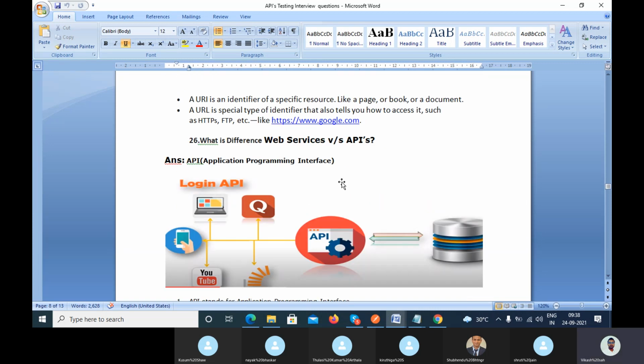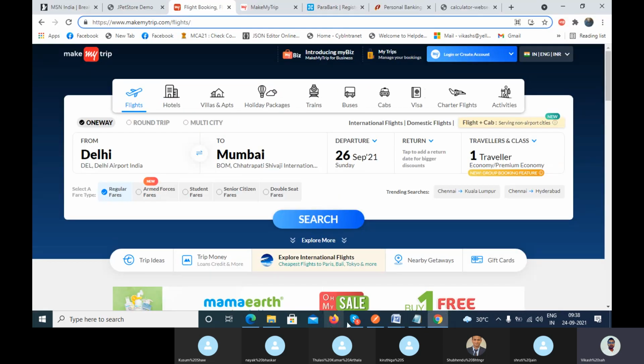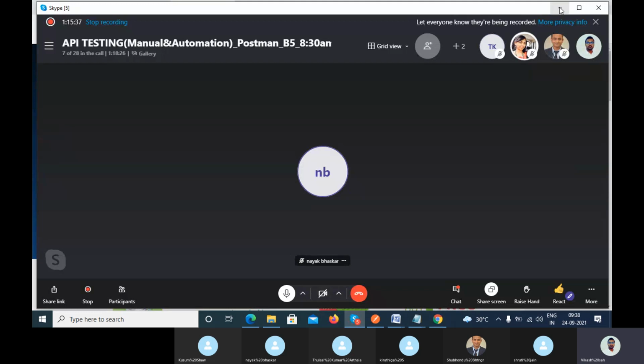Now, what is the difference between web service versus web API? Web service and API, which I think I already explained to you in the class. Let me explain again. Okay, I will take another 10 minutes, guys, so do not leave the class.